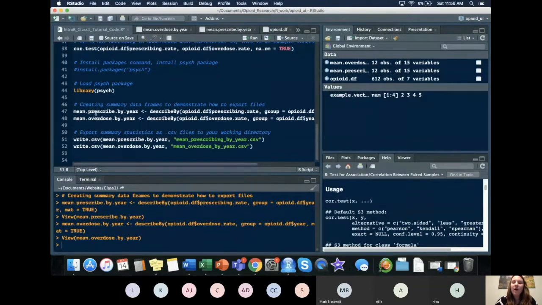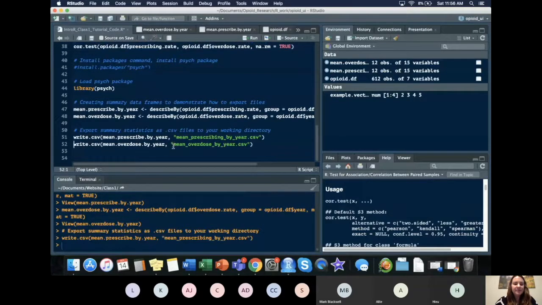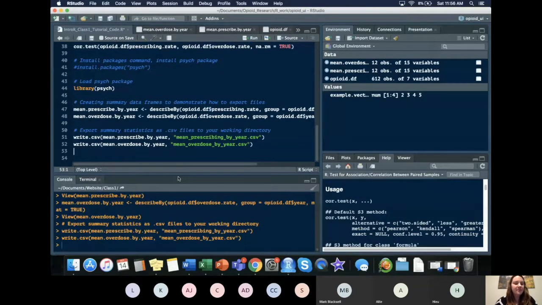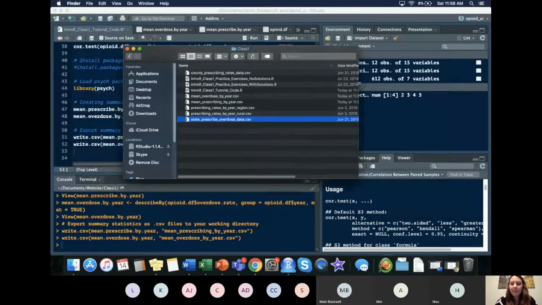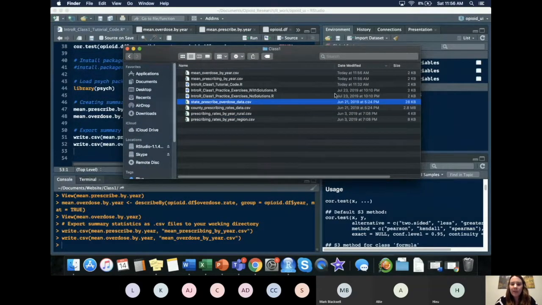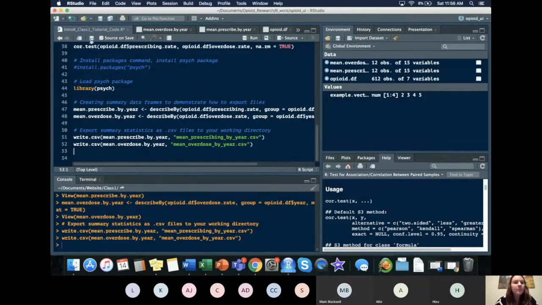So we created these objects here. We're seeing them up here. So now I'm going to export both of these. Now, if you come in, you're going to see, sort by date modified, the mean overdose rate and the mean prescribing rate by year were just exported at 11:56. So these were exported into my working directory, which is this folder, from my R code. So that is how you export files.